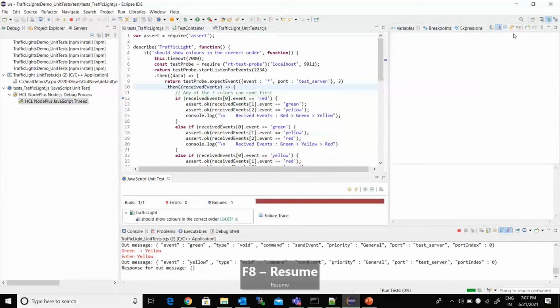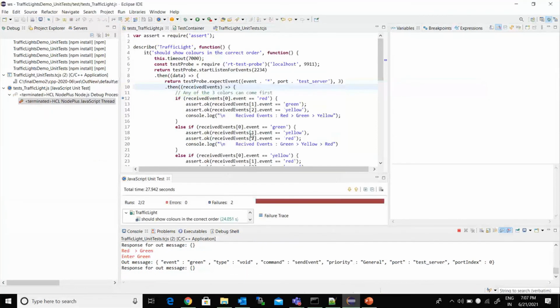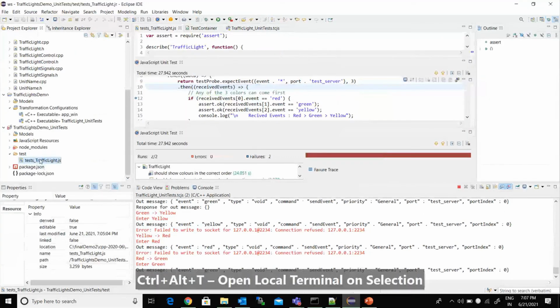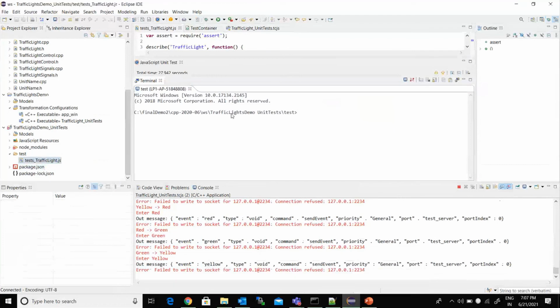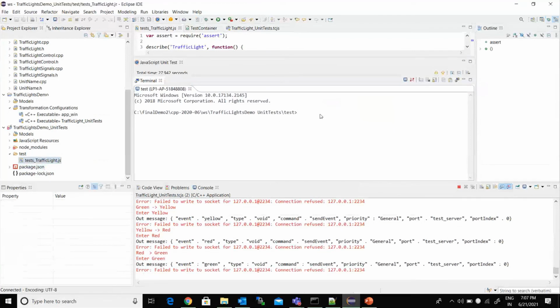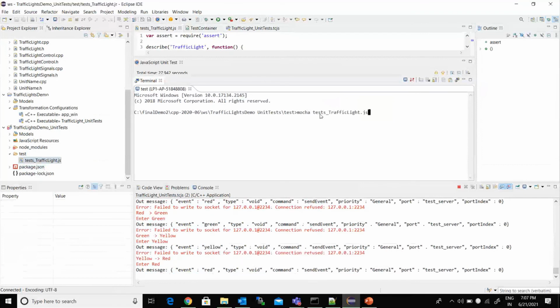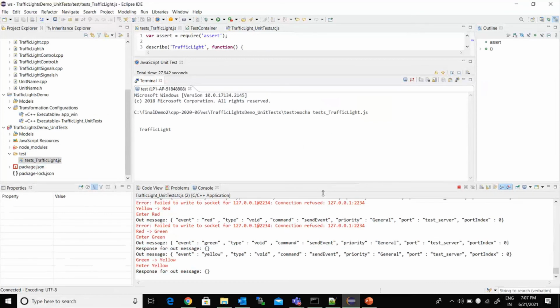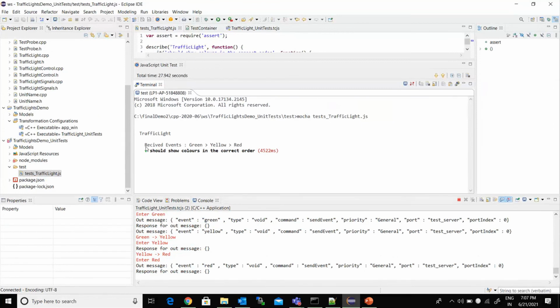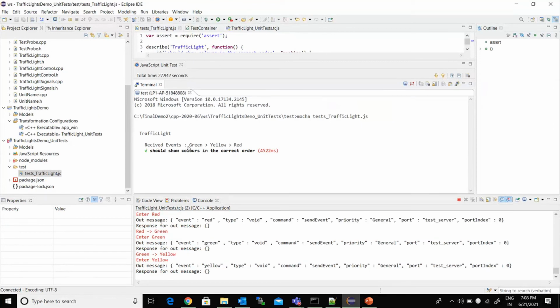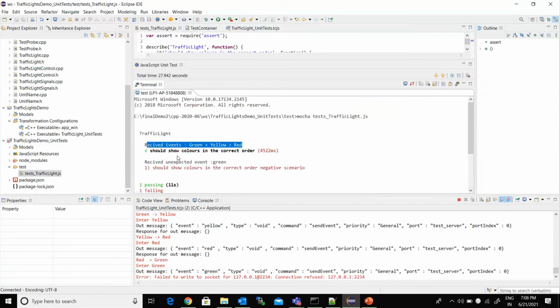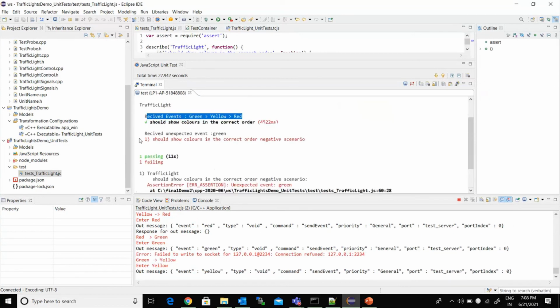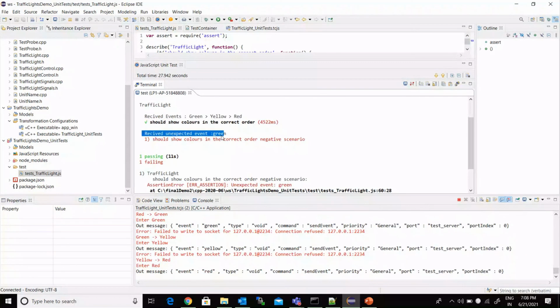Apart from this, we can run the Mocha test script from the command prompt also. I will select this Mocha test file, and I will open the terminal inside Eclipse. We are in the path of the Node.js project and the test folder. Here I will write mocha, then the test case file name. The results are the same here. The first test case will pass. I have added the console.log statement, that is, received events green, yellow and red, which are in the correct order. And the second one failed because it's a negative scenario, received unexpected event green.